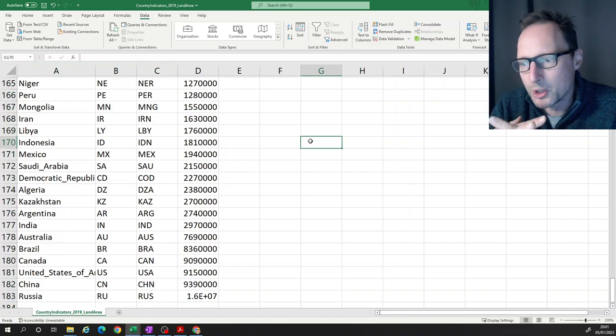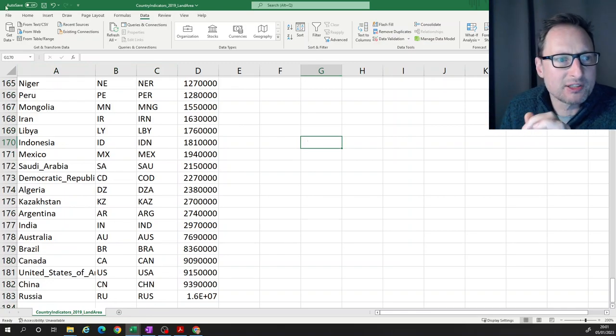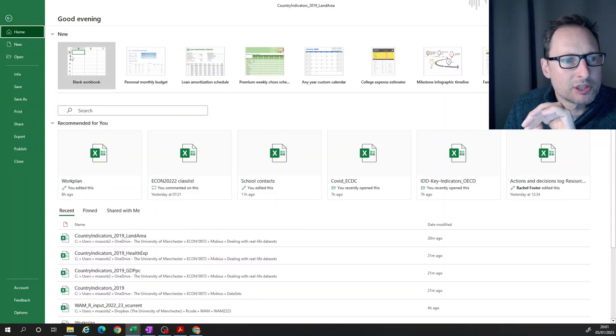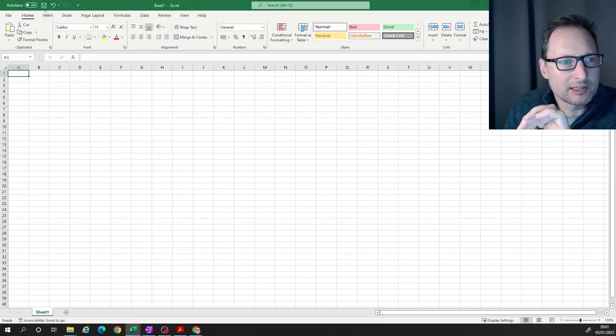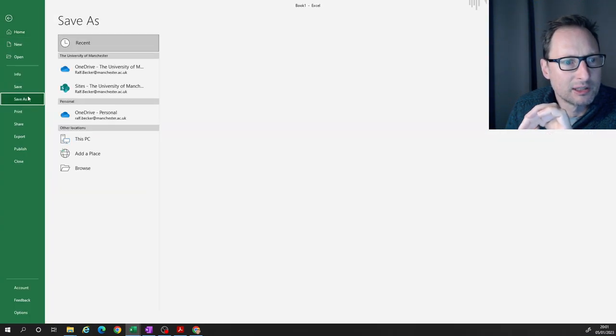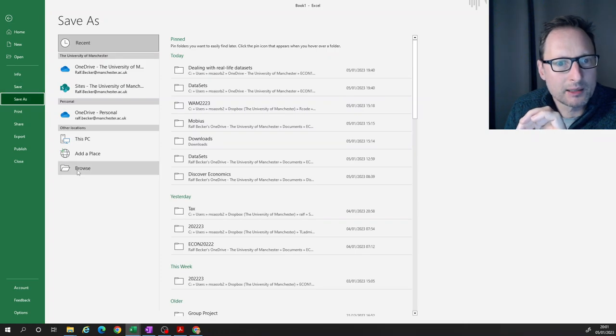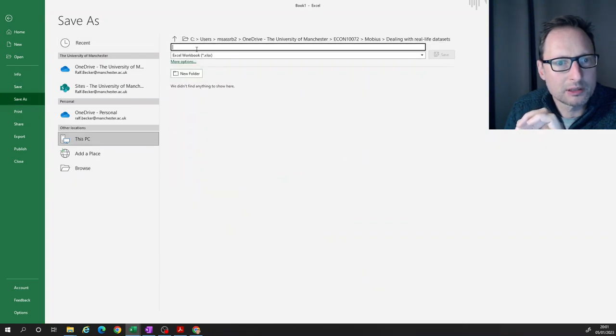So if you now want to merge, possibly the best thing to do is to just start with a new data set. Okay, we'll save it somewhere. Okay, and I'll call it temp.